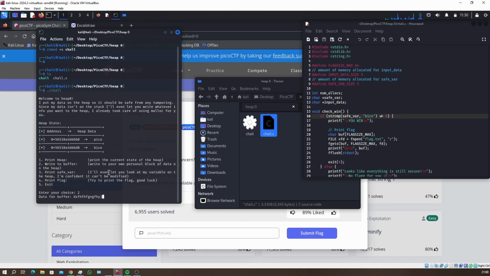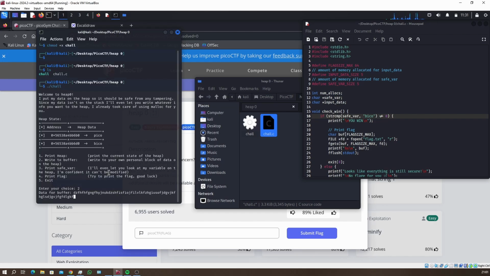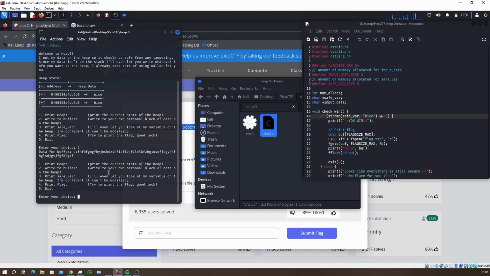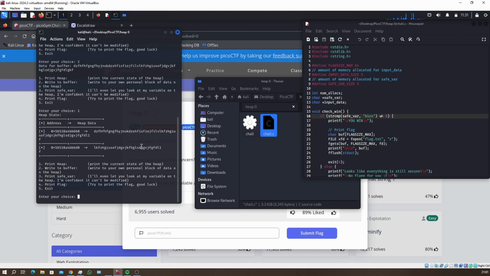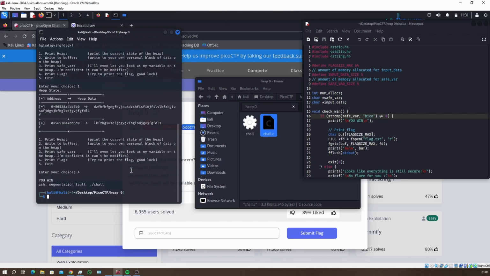We'll choose 2 and enter a long string of characters. Now press enter, then press 1 to check if it is overflowed. Yes, it's overflowed. So from here it is overflowed: the first variable took up to this point, and the rest overflowed. Now you can just use 4 and see that you win. So this was our local test.